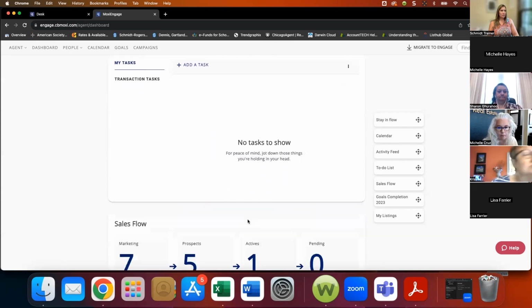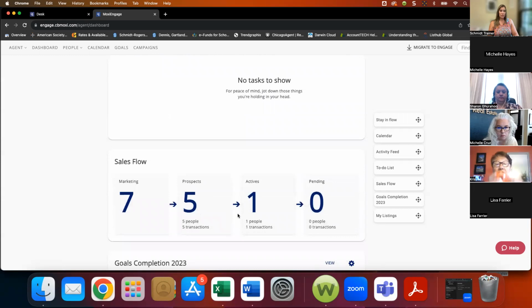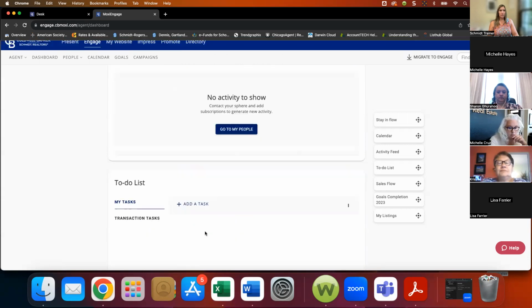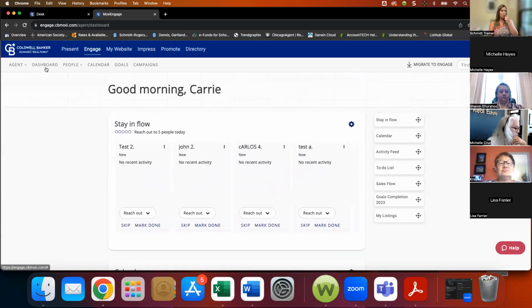You can also use a to-do list here if you want. It tracks who's in your sales flow, which is very important. And as you have your goals in here, it'll track your goals for you. So lots of good information found in the dashboard.